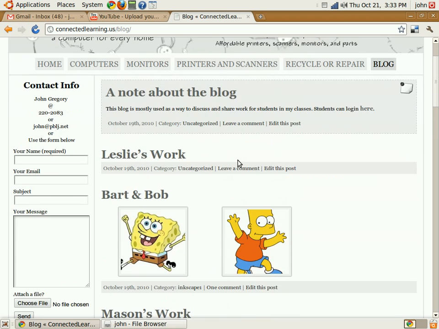And now we see that Leslie's work is empty. There are no pictures in there. I'm going to log in as her and upload a file, a picture of her work to show you guys how to do it. So remember to log in. You click on this link right here where it says students can log in here.